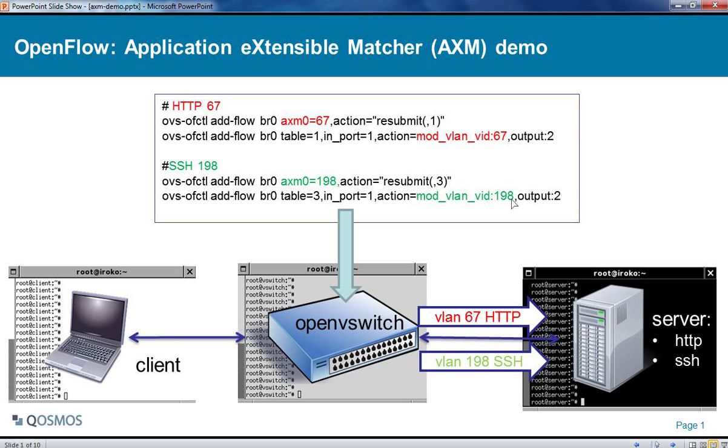Just to show something quite visual, the test bed is composed of three machines. First one is the client. In white, the second one in gray is the OpenVswitch with the configuration above, and this vswitch is connected to a server via Ethernet and has two VLANs configured on this side, one for HTTP, one for SSH.